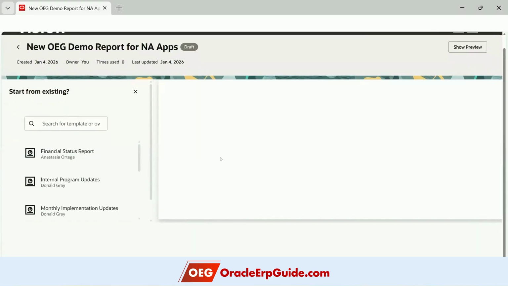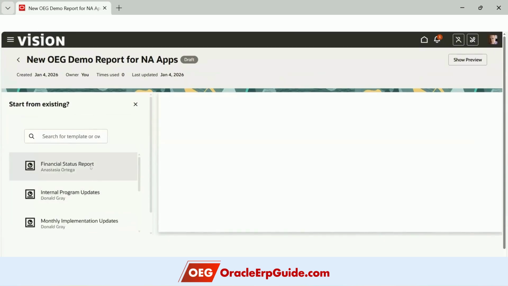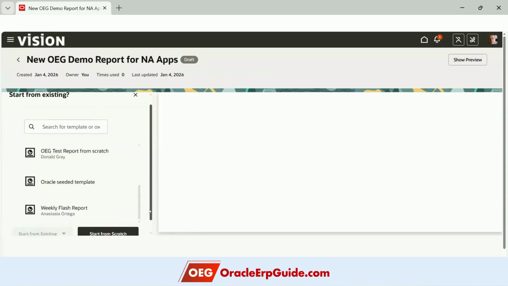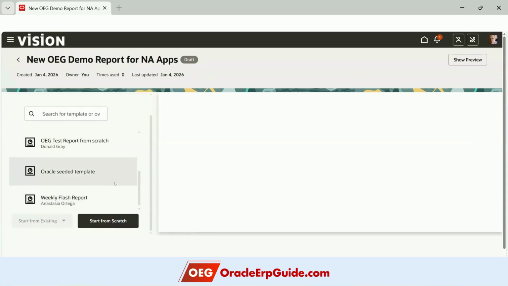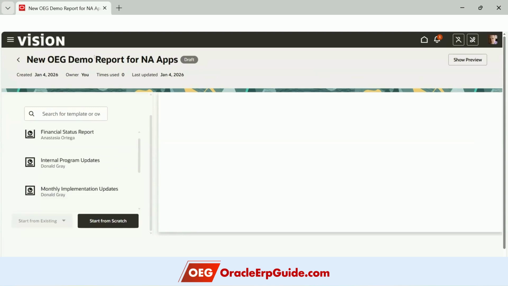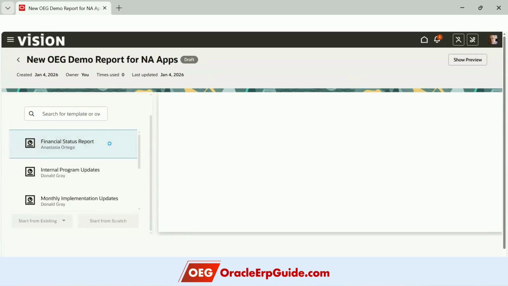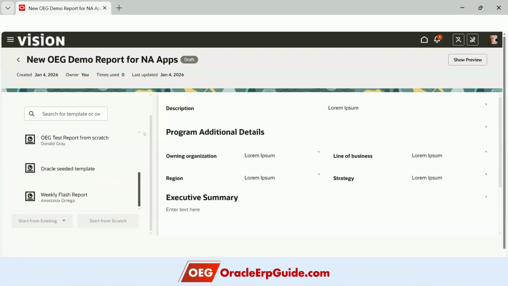Okay. One is that I have these existing reports or templates. So I can either use an existing report or template to create this new report, or I can, so if I select this, suppose financial status, this is a template available already. It will come back. It's taking some time. This is stuck or something.